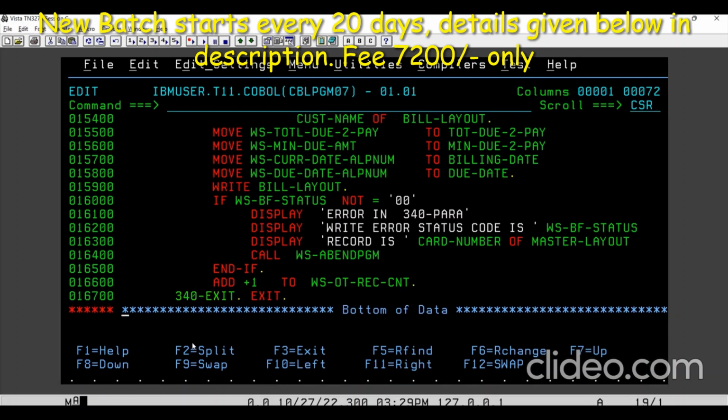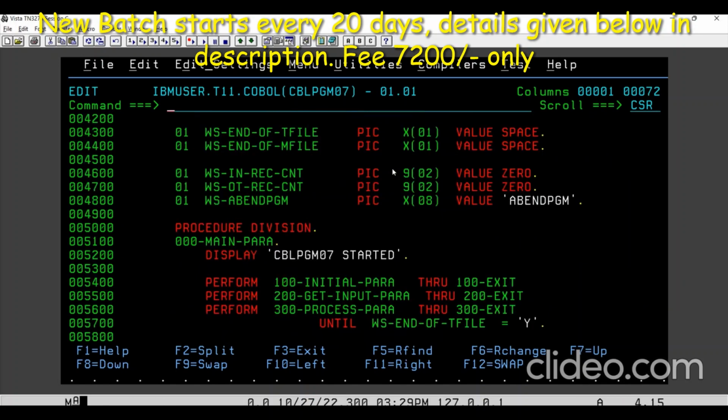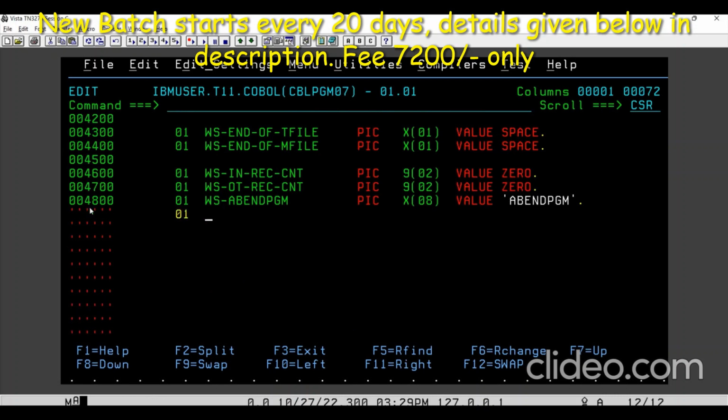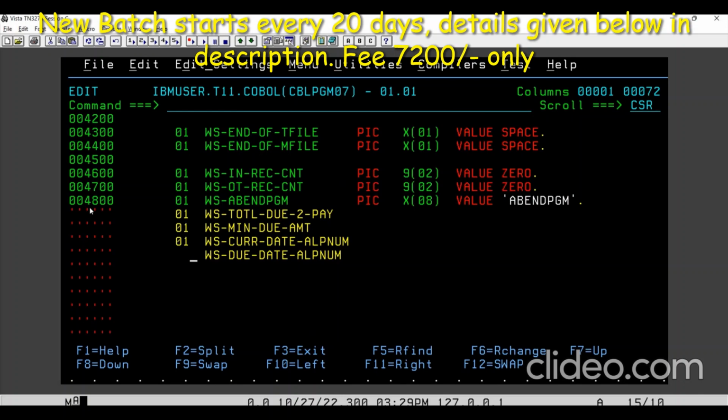Now almost the program is completed, but there are so many variables I have not defined, guys. All these variables I have not defined at all. So I need to define a lot of variables. Let's come here and start defining all the variables like this. 01, 01, 01.